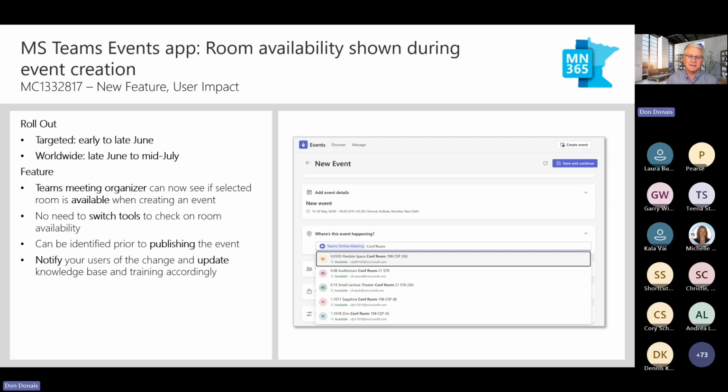All right, on the Teams events side, this is one of those things I know that I've actually had to do a lot of events internally here at Microsoft. And if there is ever a room, that's kind of a problem. I never could tell inside that event when I was setting it up if that room was available or not, right? So you'd have to go out, research it, then book it or not, right? Depending upon the situation. So here, targeted early to late June and worldwide, June to mid-July, you're going to actually be able to, as that organizer, see the room and if it is available during that time that you have that event set up, right?